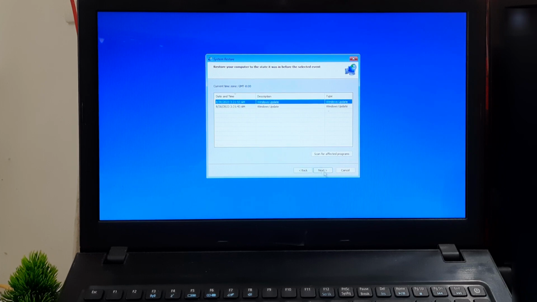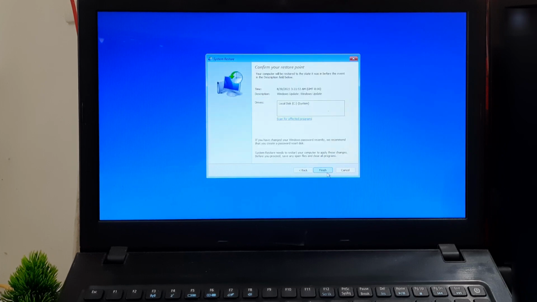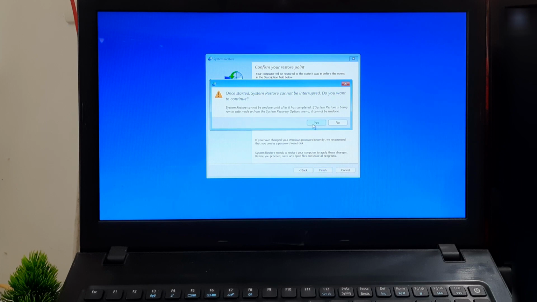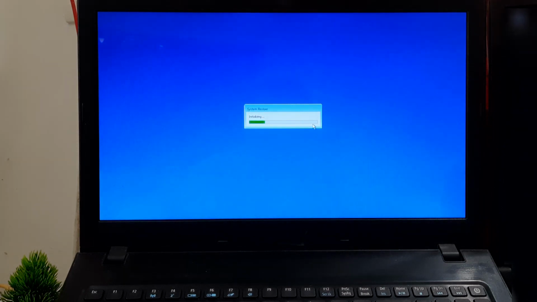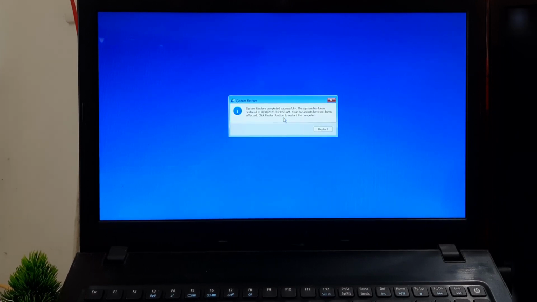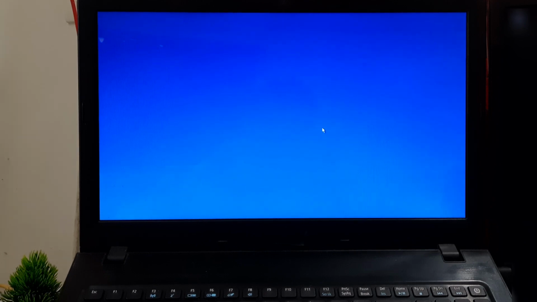The System Restore process will commence, rolling back your system to the chosen restore point. Don't worry, your personal files will be untouched during this process. Once the system restoration is complete, your system will restart. After the restart, you will see if the unsupported processor error has been resolved.